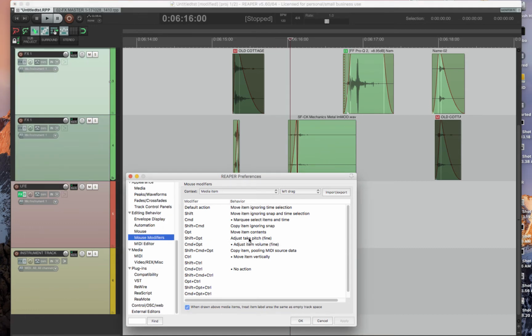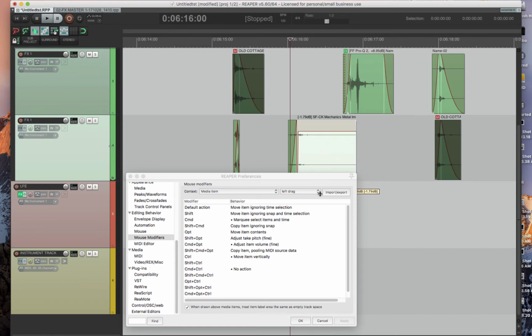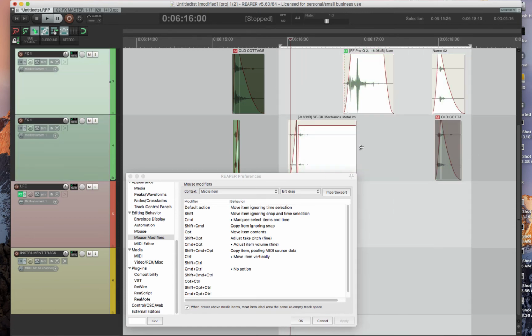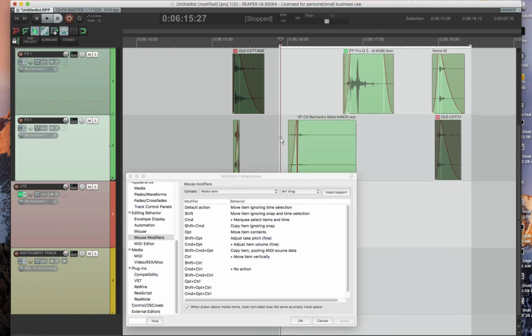So if you go to this clip and then you press Command and Option, then you can actually adjust the volume of the clip up and down, and that's clip gain. And if you have multiple items, you can adjust all the volumes just by click-dragging, which is super awesome, way faster than having to find the clip gain and do some clip gain for that.